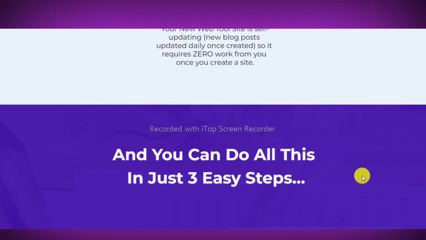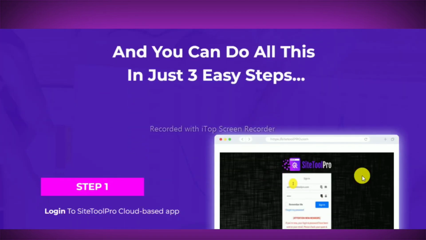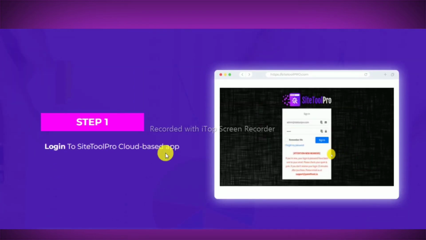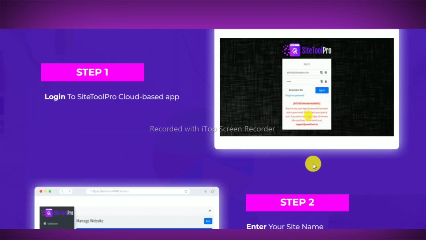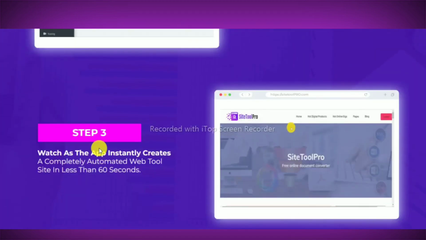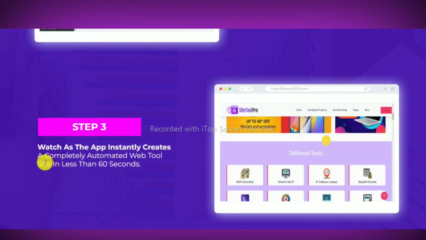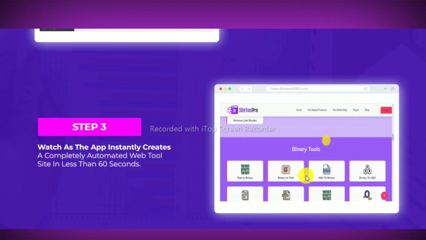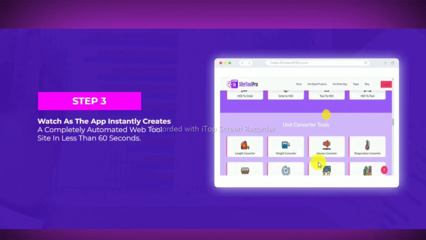So if we come down below, you can see you can do all this in just 3 steps. In the first step, just log in to the SiteToolPro cloud-based app, as you can see in the GIF sample. Then in the second, you just need to enter your site name. Then in step 3, watch as the app instantly creates a completely automated web tool site in less than 60 seconds. So here you can see a lot of tools you will get after creating your website.